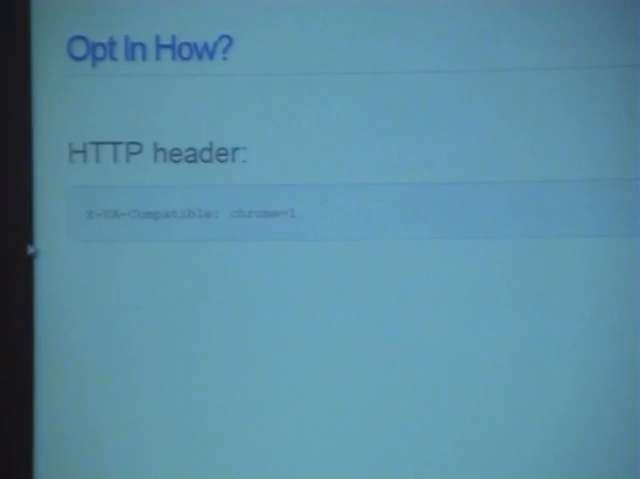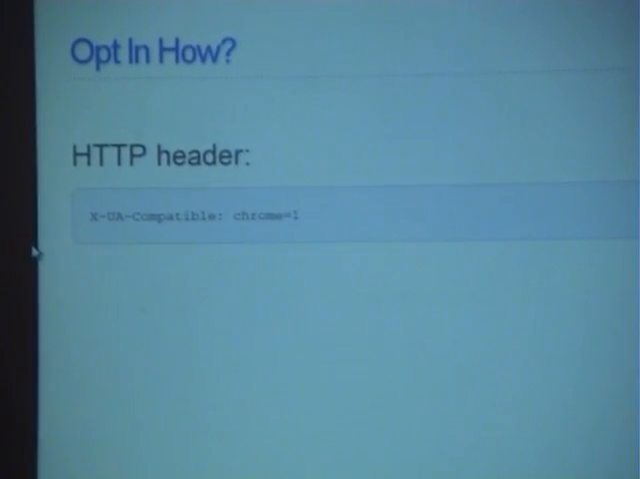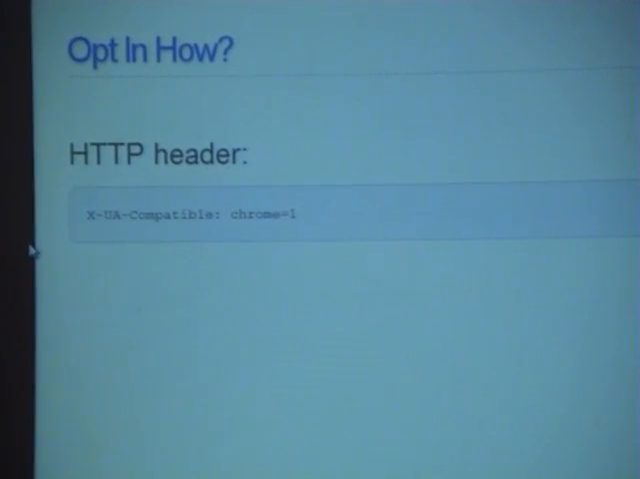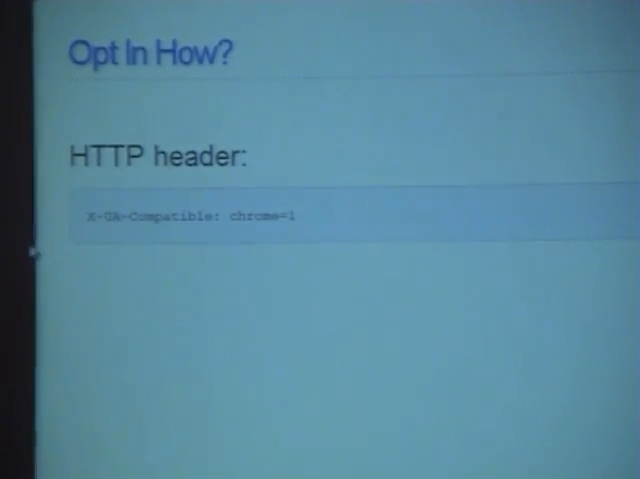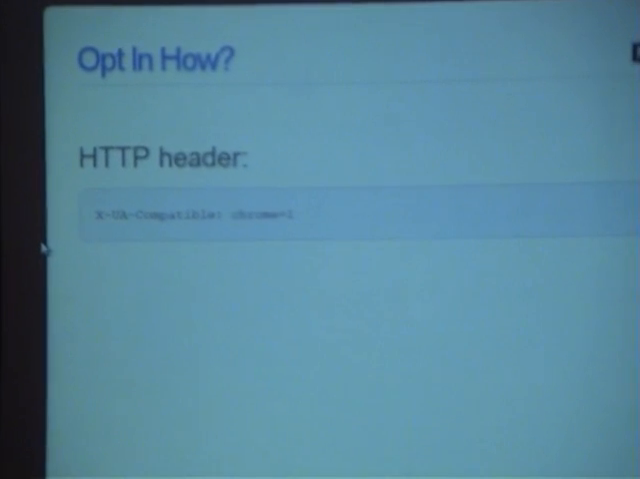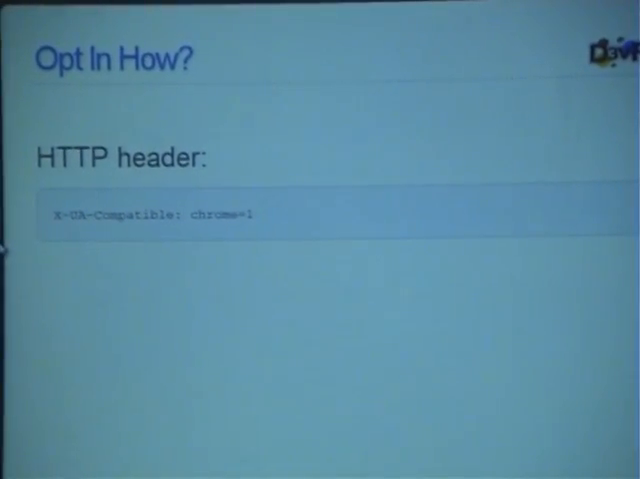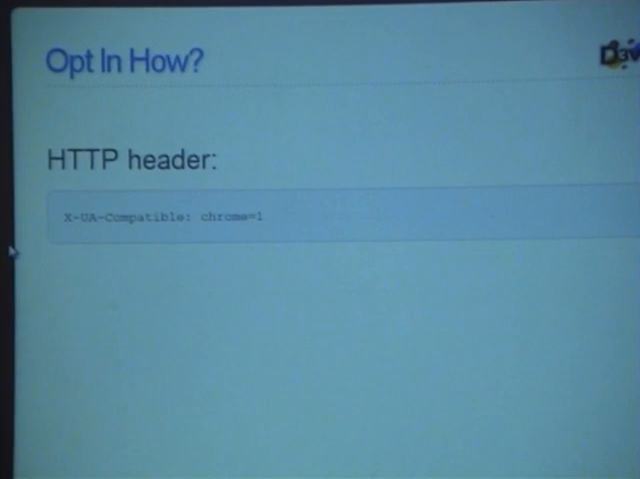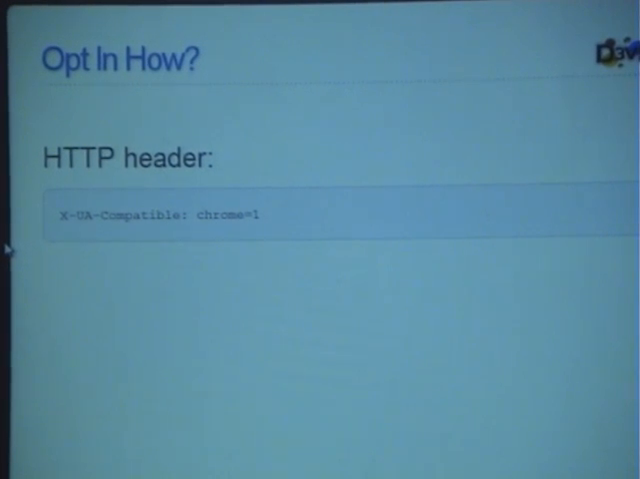So how do you opt in? It sounds good, but how do I actually use it? It's simply an HTTP header. In fact, this is a header that Microsoft introduced in IE8 to control switching between different rendering modes of the internal rendering engine in IE. If you look on MSDN, for the X-UA-Compatible flag, there are other values for this. So IE=8 or edge or something like that.